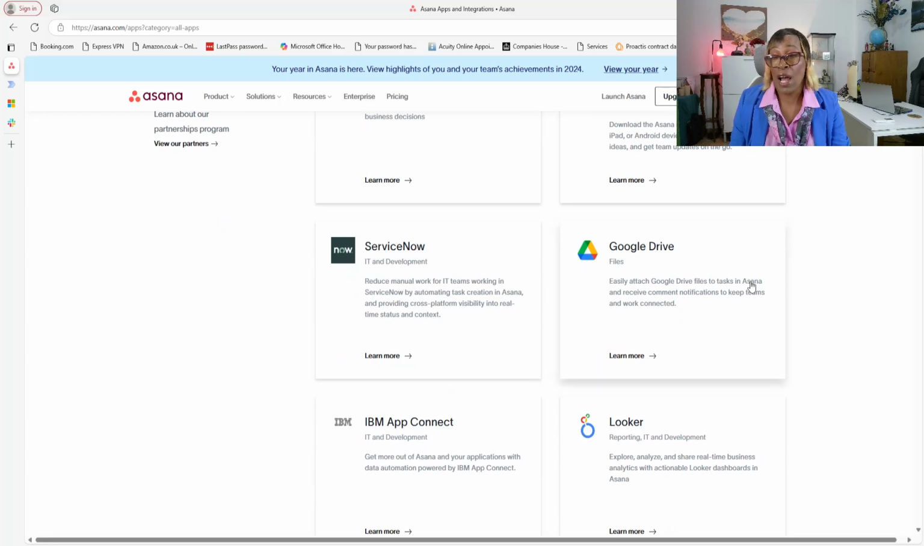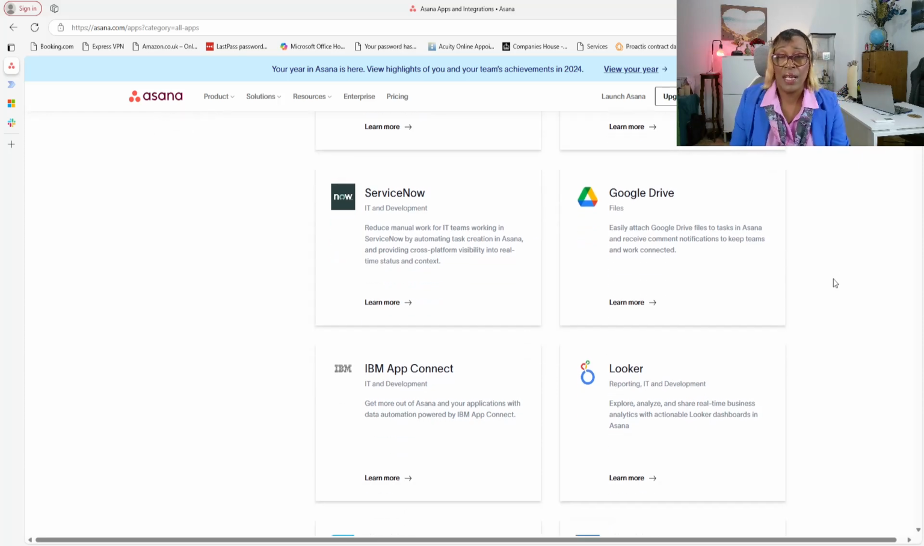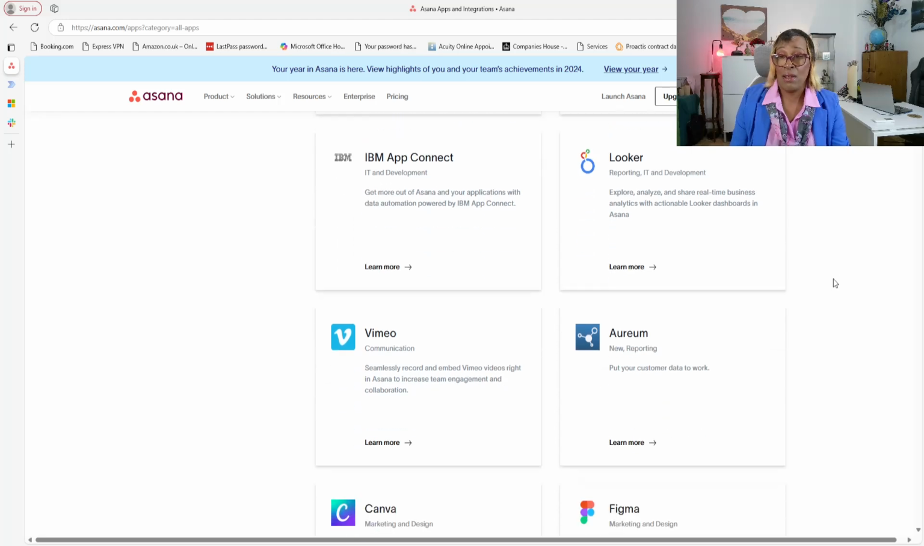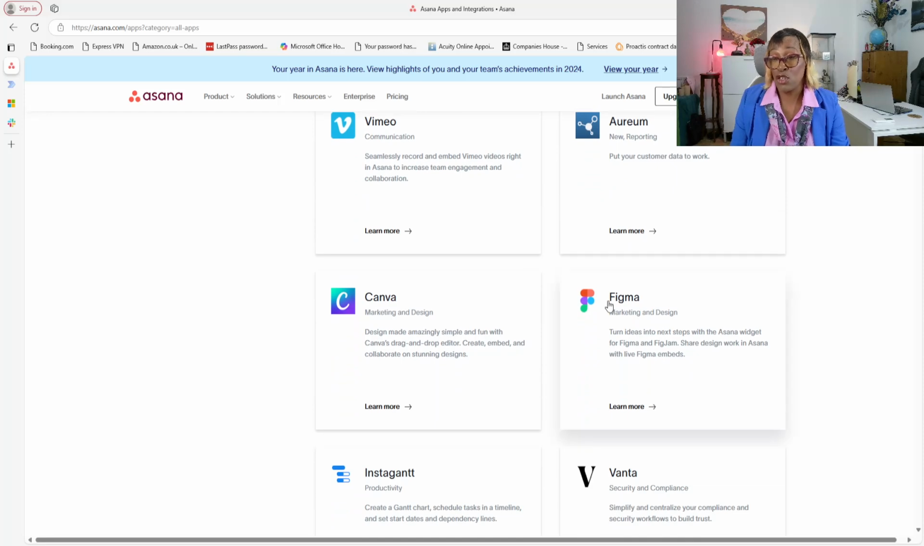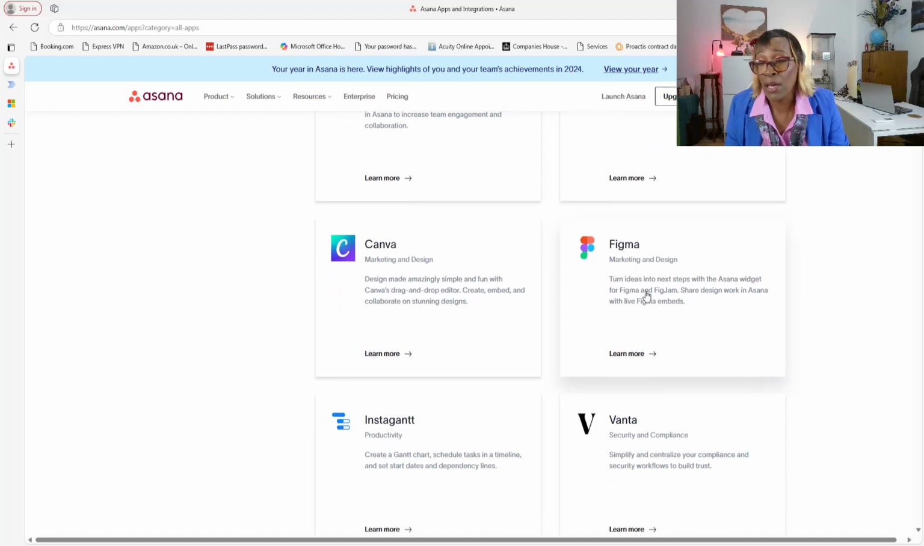There's Google Drive as well, where you can hold your files. It can hold a lot of files. And then there's ServiceNow, which is IT and development. There's Vimeo, there's Looker, and Figma is a good one as well. Figma is where you can create your next steps, for example, for your Asana widget.